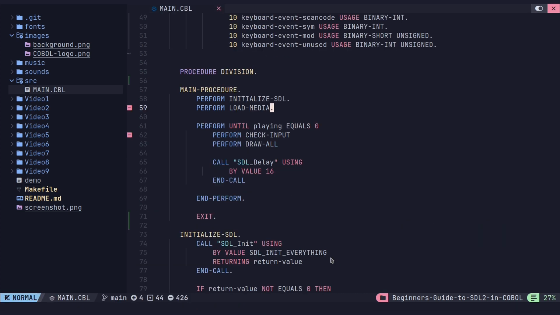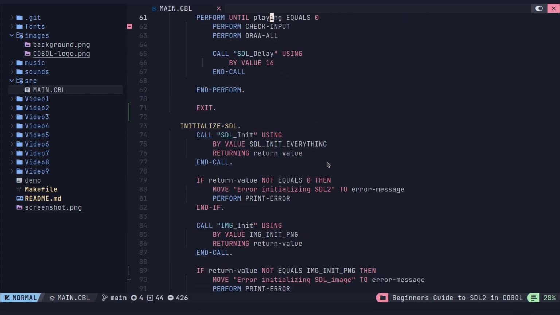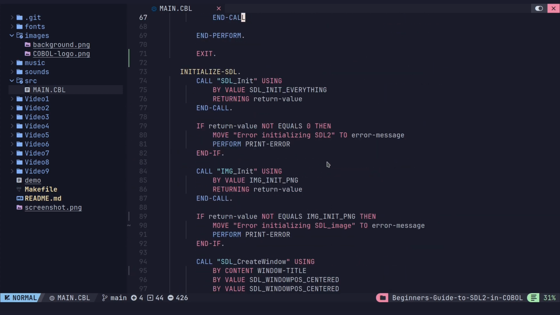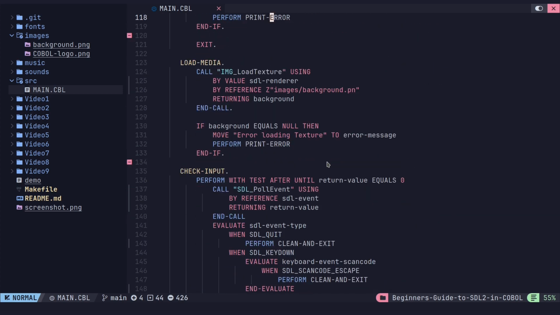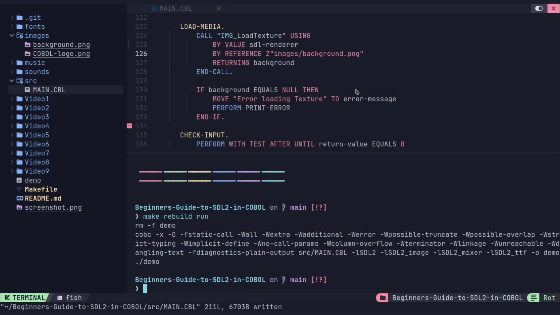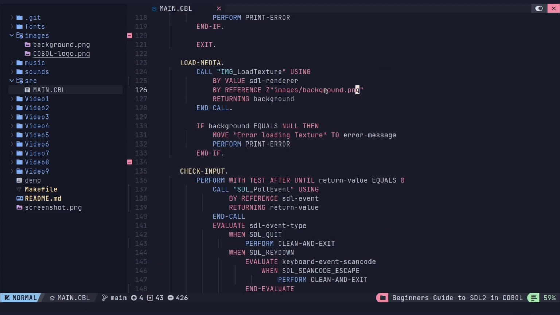So if we change that, we know that our error handling is working and all the code is running through the way it should be. And it's down here in load media. Let's do that. So I fixed it now, and it should load and unload the background, but it's still not displaying it yet. That'll be the next step. So that looks great. Let's display it now.